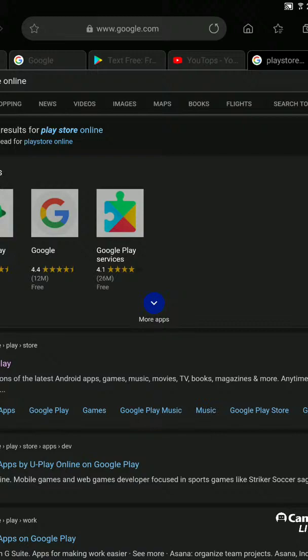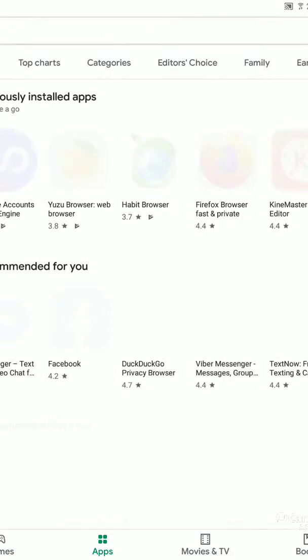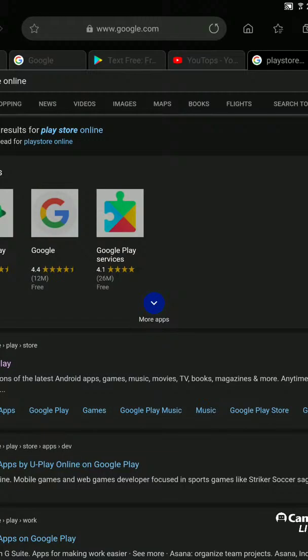So let me click on it and see if it goes to the online version. Nope. It defaults back to the mobile app. And there's a reason for that. They want you to use the mobile version for a reason. But there is a workaround.